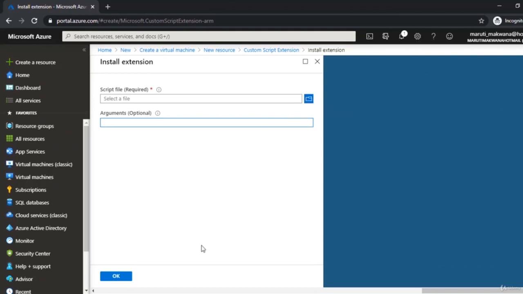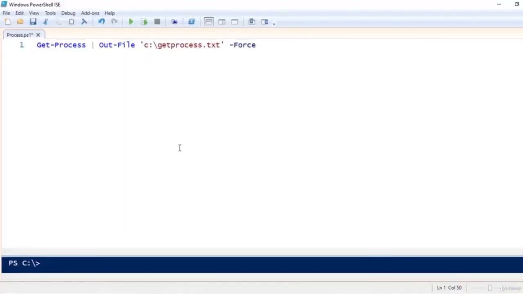Let me show you. In my machine, I have one very simple PowerShell script, which is having just one single line in it. I'm firing a PowerShell command, which is get process, and I'm writing all the processes which are running in that machine into a separate file in the C drive called getprocess.txt. So it's a very simple PowerShell script. But if you want to try, you can put anything inside this, and I just want you to see that this script is going to get executed when your virtual machine is created.